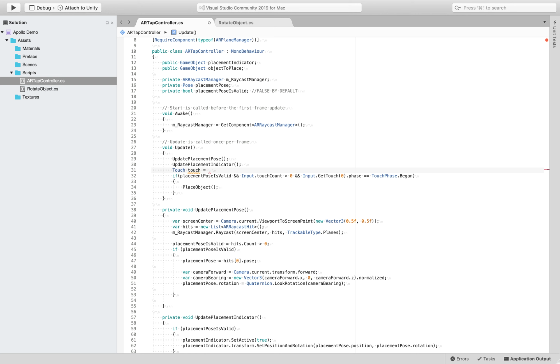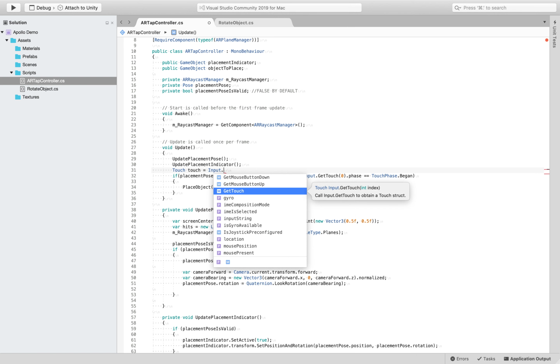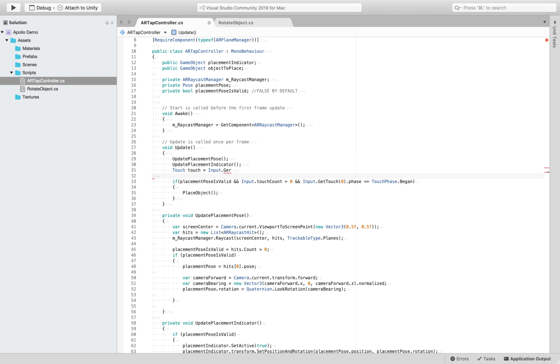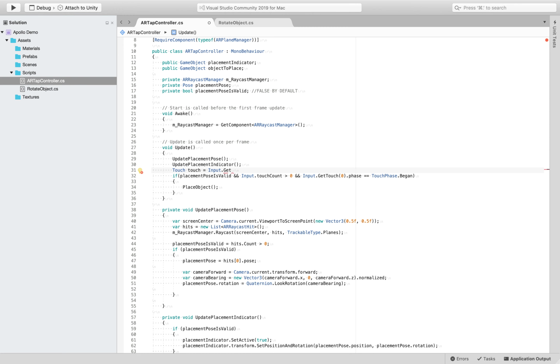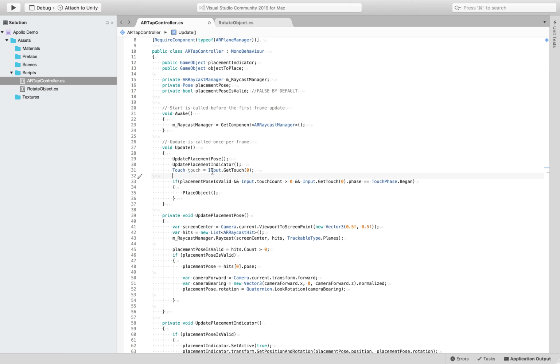And we're going to populate that with data from Input.GetTouch. Open parentheses 0, the first touch that it detects. Okay, so now that data will be put into the touch called touch. And we're going to look at the phase component of that.